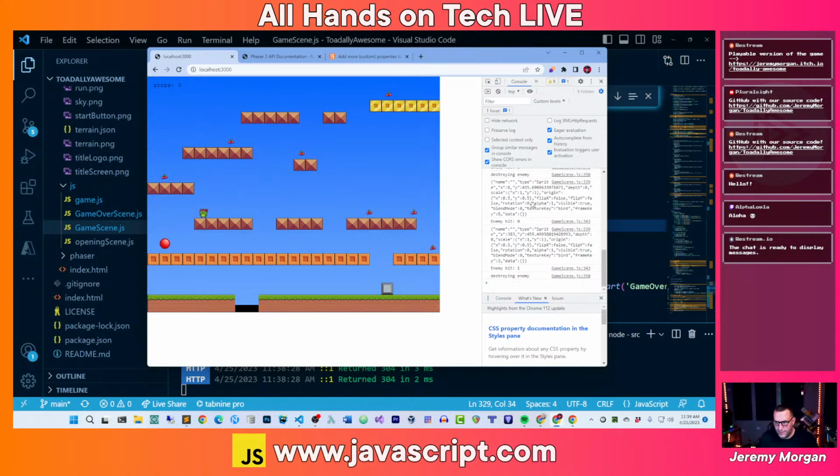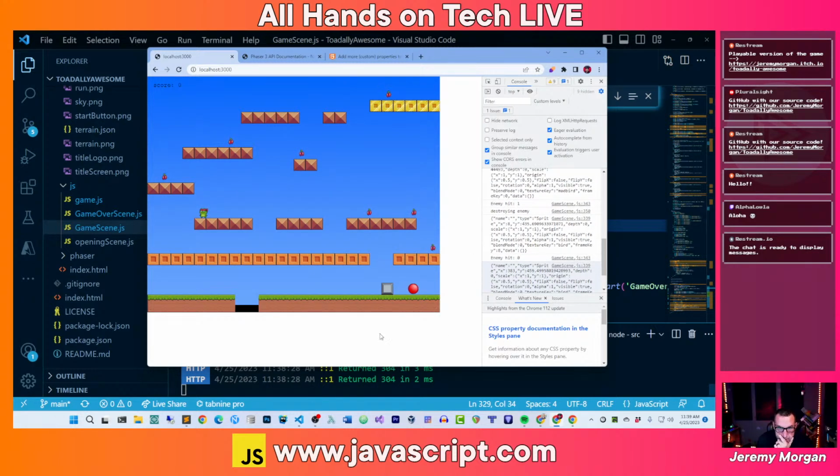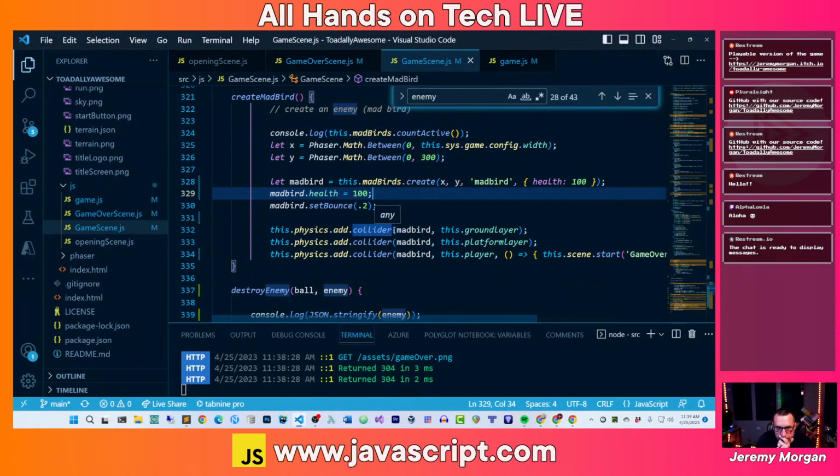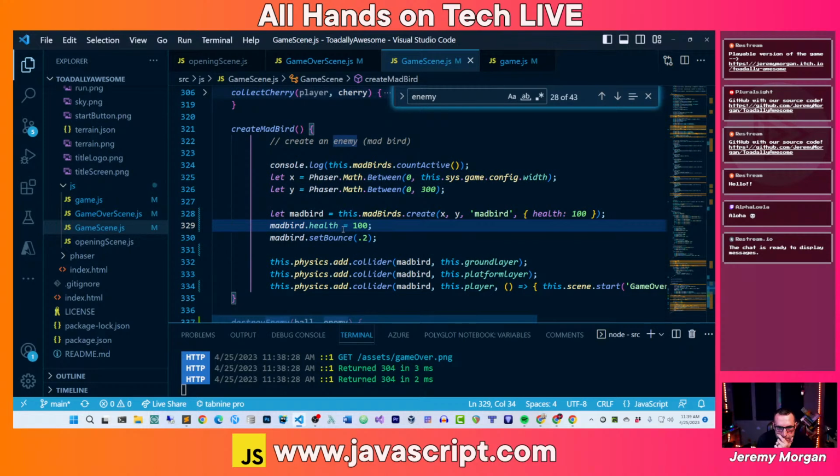Boom! Okay. Enemy hit both times when they were displayed. Text key bird, frame key. There's no data for either of those. So mad bird health does not work, and setting health to 100 does not work.